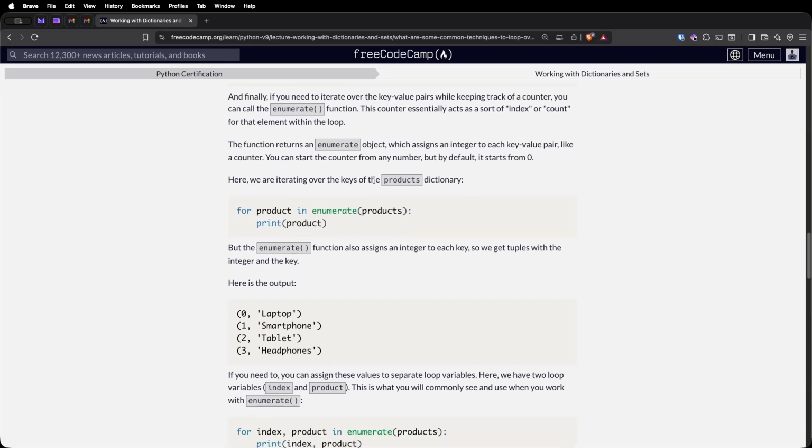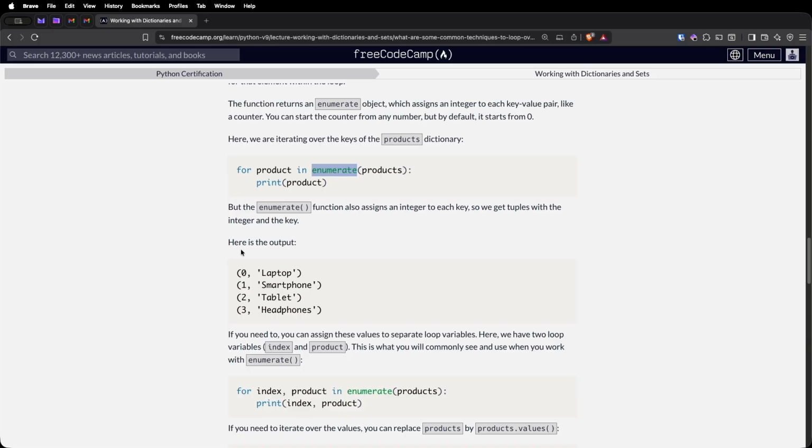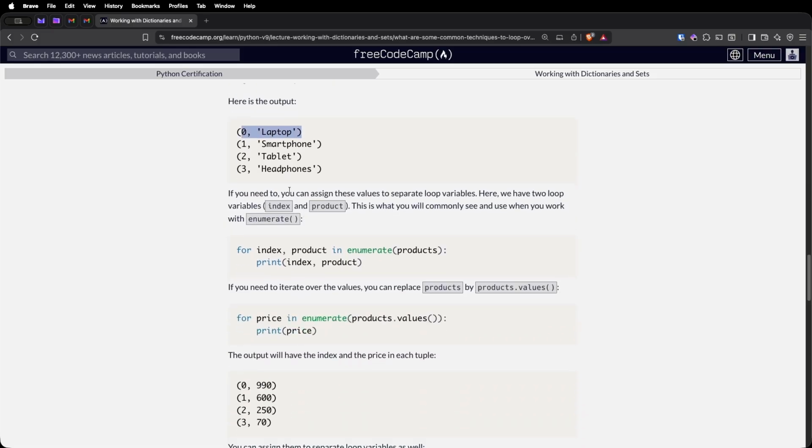Here we are iterating over the keys of the products dictionary. For product in enumerate(products), print the product. The enumerate function also assigns an integer to each value, so we get a tuple with the integer and the key. If you leave out the enumerate, we've already seen this before, for product in products, it'll give you the key, but since we use enumerate, we're going to get a tuple with the index and the key. If you need to, you can assign these values to separate loop variables.